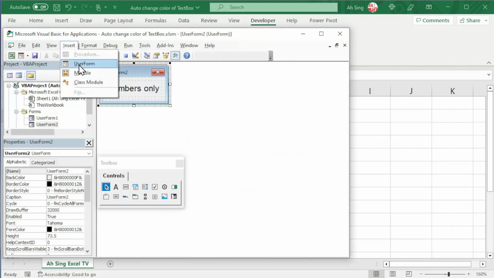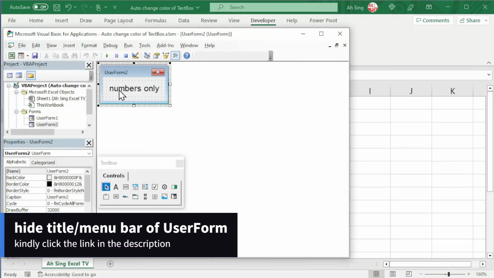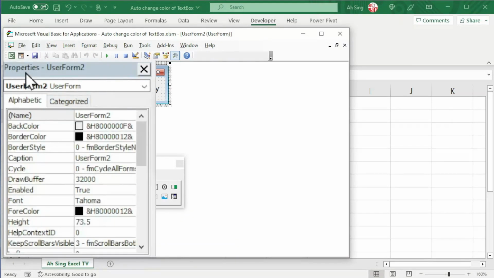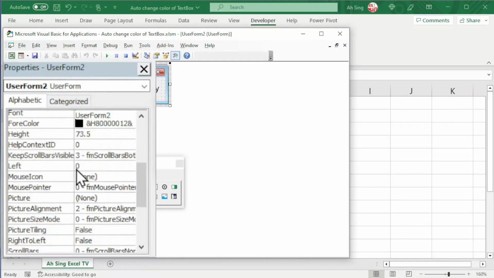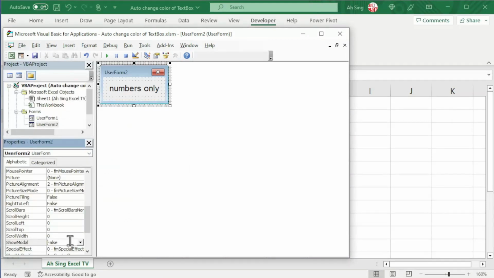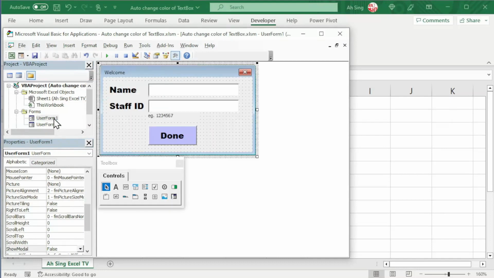Firstly, insert another user form and add the error message by using a label. A very important step we should take care of is under the properties of the user form, scroll and look for show modal. Change to false, otherwise this will interrupt the command of the existing user form. Next, let's go back to the user form.